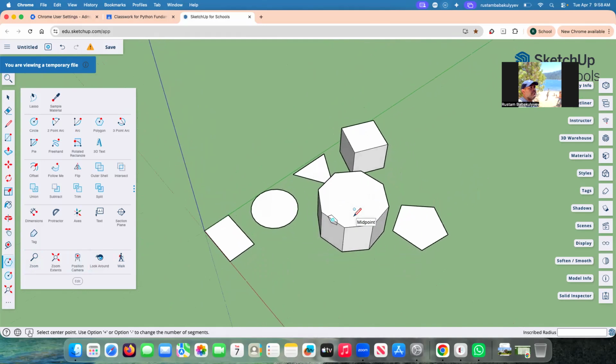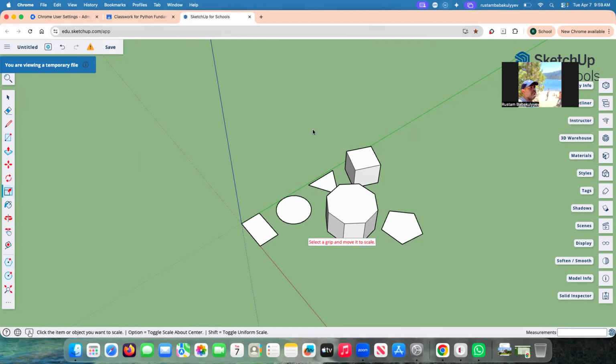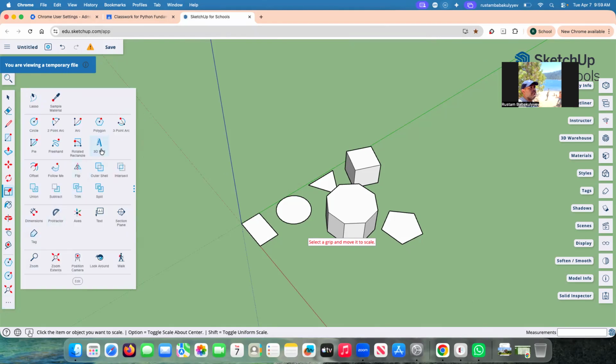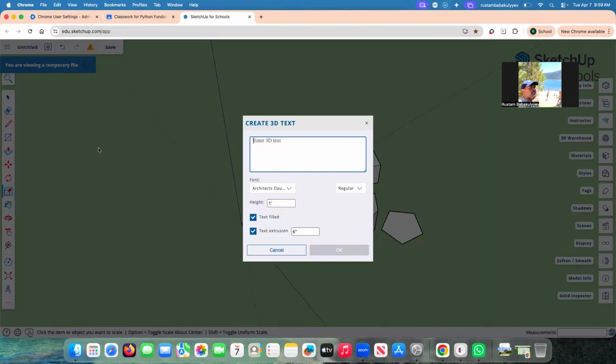Before you guys take the screenshot, I also want you to add your 3D name. To do that, we are going to use a tool called 3D text. It looks like this. When you click on that, it prompts you to enter the word you want to turn into 3D. You will use your first name.